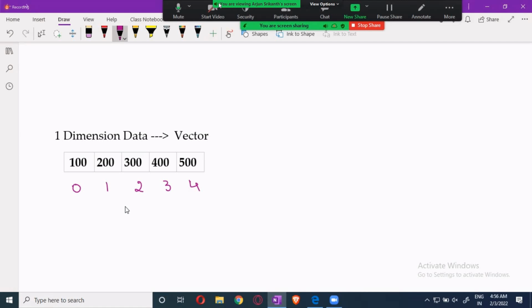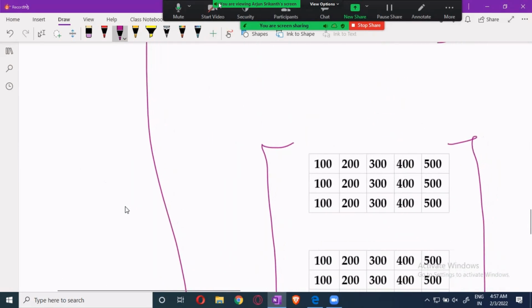And there is one more way we can do it. What is that? -1, -2, -3, -4 and -5. This is called as negative indexing. This is called as positive indexing. And this is negative indexing. Negative indexing starts with -1 and positive indexing starts with 0. Now this is okay. Now let's deal with the two-dimension data.